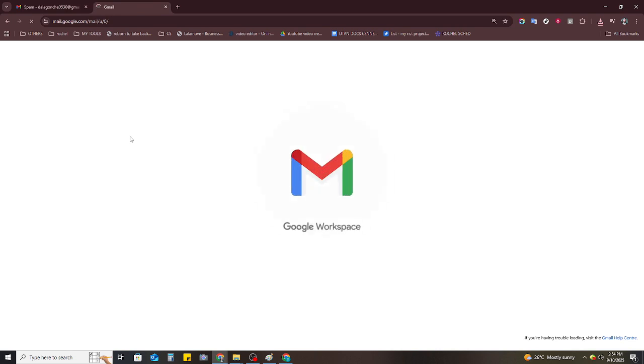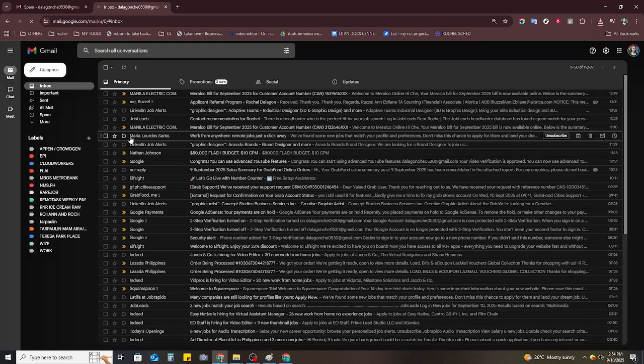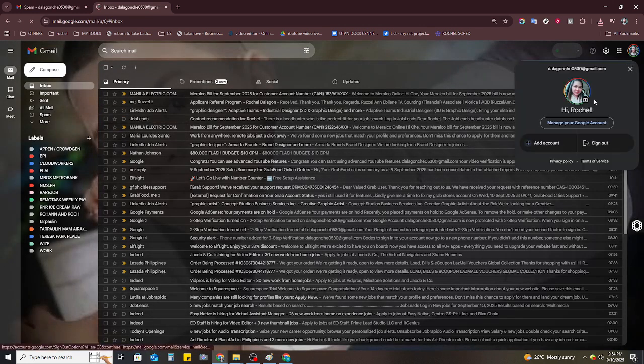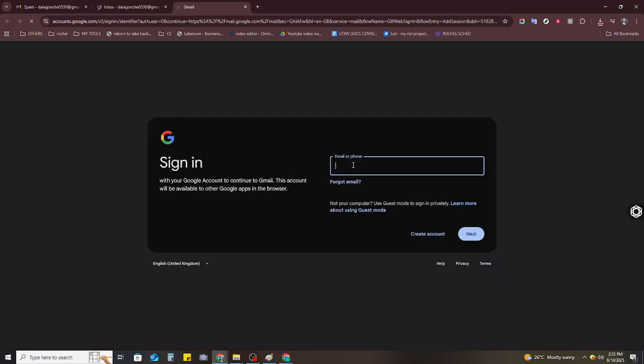Now that we're on the sign up page, it's time to enter your personal information, which is essential for setting up your new account. You'll find fields asking for your first and last name. Enter those accordingly. This helps Google personalize your account and identify you in their ecosystem.